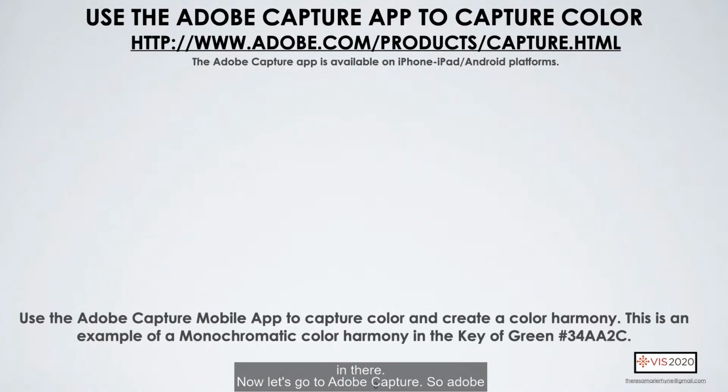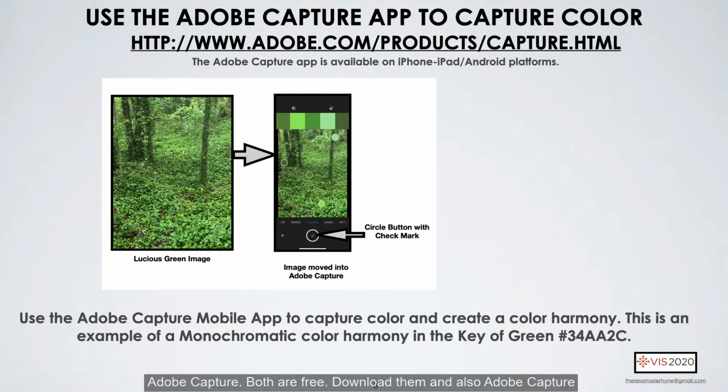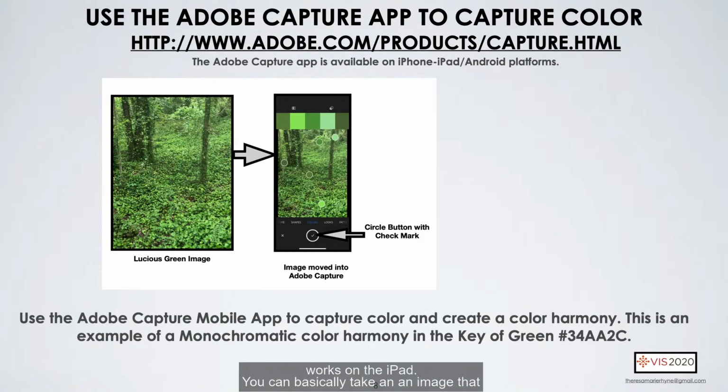Now let's go to Adobe Capture. Adobe Capture is a tool that's on your mobile device. Adobe Color is the web version of the tool, but the actual mobile app is called Adobe Capture. Both are free. Download them. Adobe Capture also works on the iPad. You can take an image that you've got on your phone, run it through Adobe Capture, and get a color scheme from it. A lot of times you can build creative color combinations that you might not normally come up with, but that Mother Nature kind of came up with.